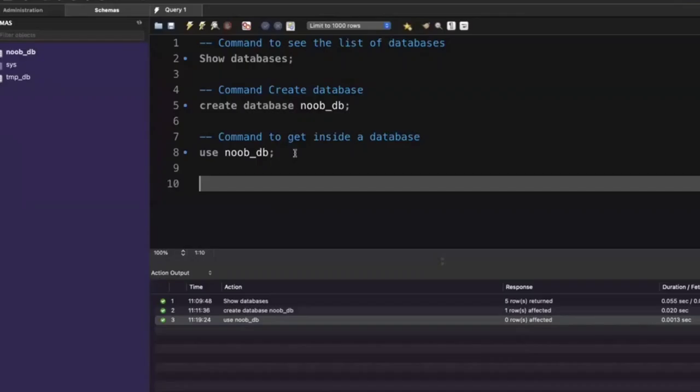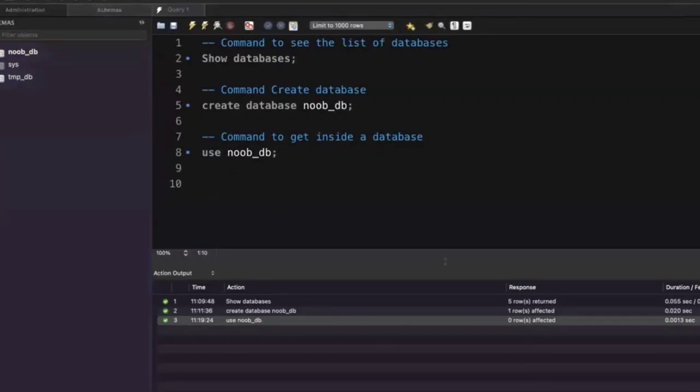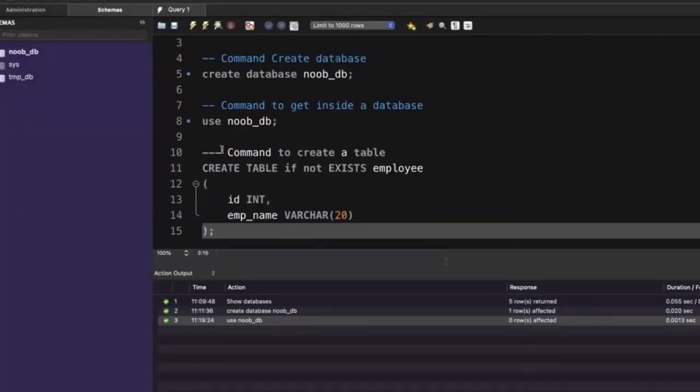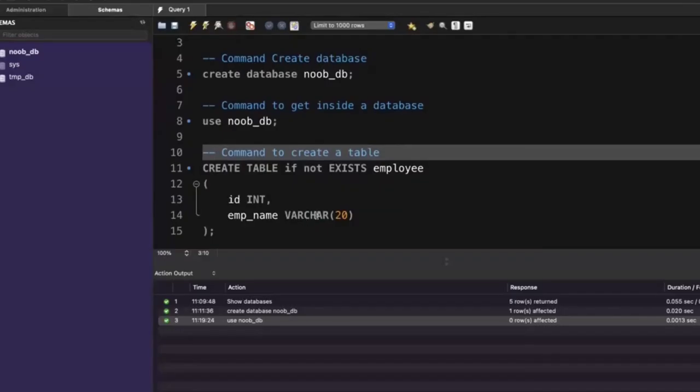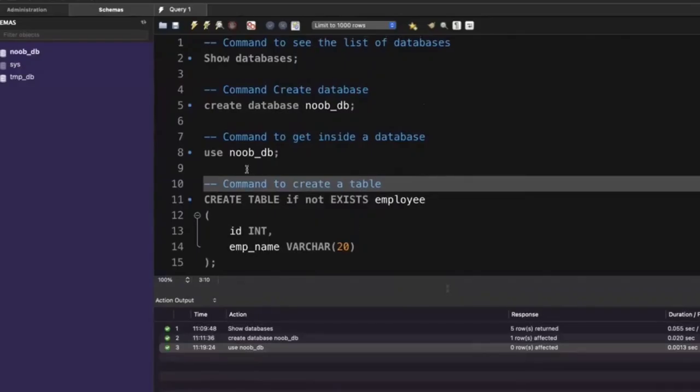Now is the time to create some table. For example, if I want to create a table inside a database, we need to follow DDL, data definition, meaning any such type of command which falls under DDL, so that we can use it. Okay, so let's do that. Command to create a table. This is a very basic command, and this is a very basic table I am creating here.